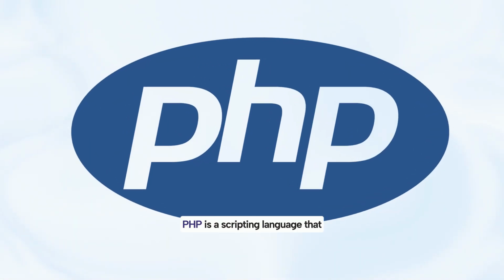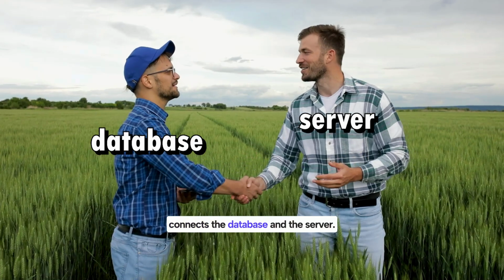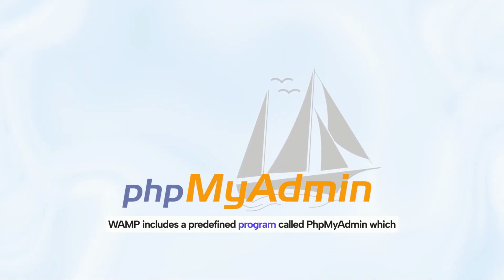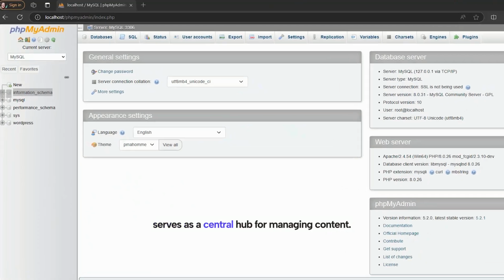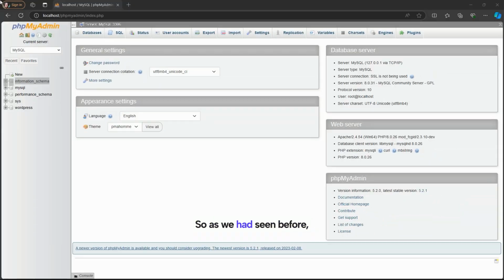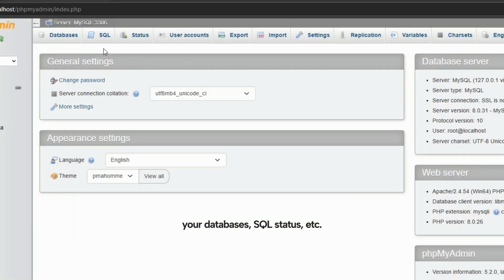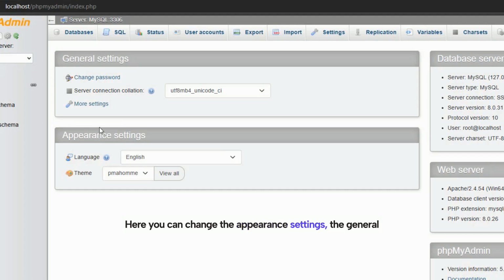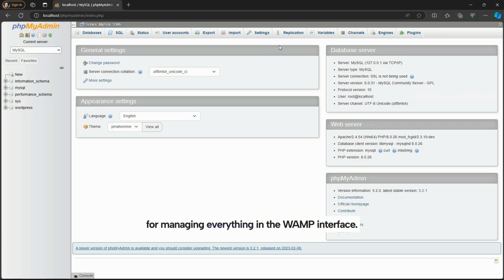Next up is PHP. PHP is a scripting language that connects the database and the server. It can be programmed to perform various actions. WAMP includes a predefined program called PHPMyAdmin, which serves as a central hub for managing content. So as we had seen before, here is our PHPMyAdmin interface. Here you can see a number of different settings and options. On the top here, you have your databases, SQL, status, etc. And on the right hand side here, you can see different information about the database server, web server, and the PHPMyAdmin. You can see documentation as well. Here you can change the appearance settings, the general settings, and overall PHPMyAdmin serves as the central hub for managing everything in the WAMP interface.